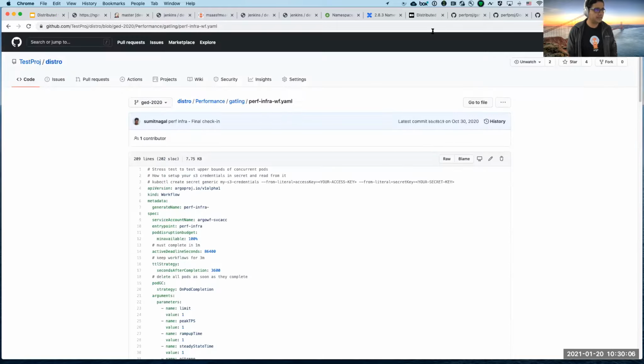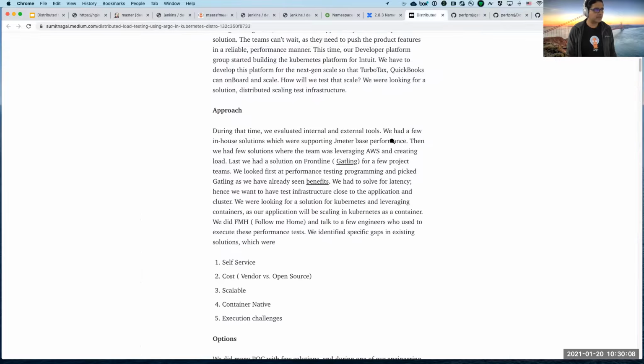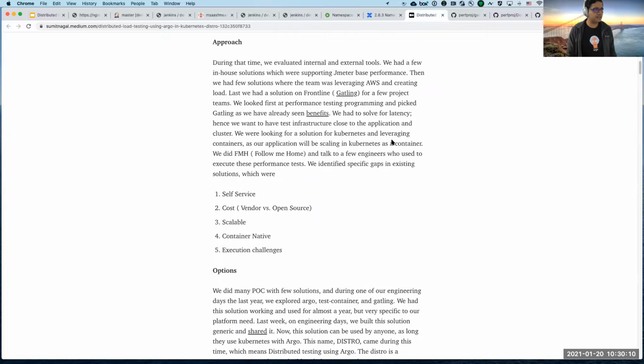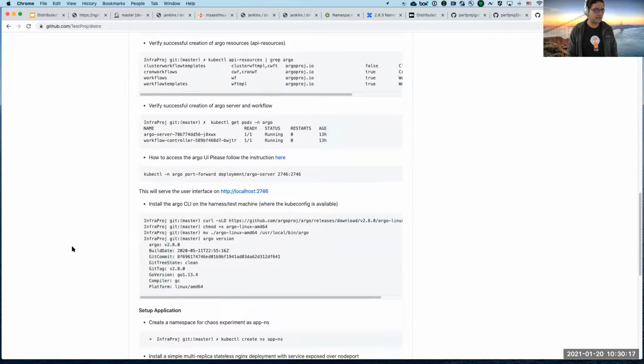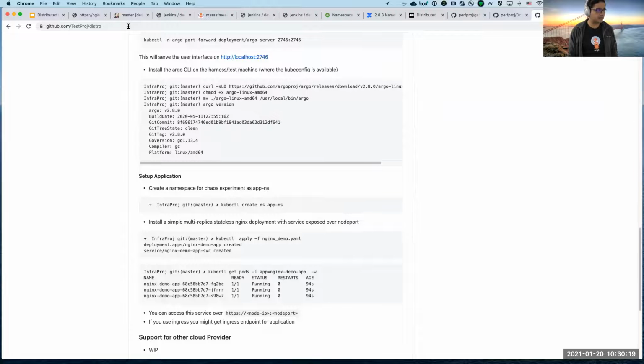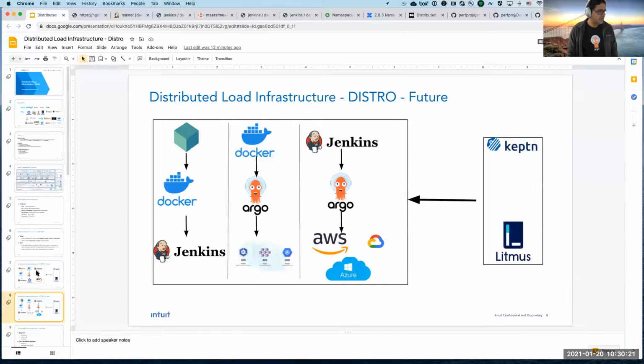Before I jump in, this is the blog I have written on this, which briefly talks about distributed load testing, and all the links are available. This is how you can get started on this specific setup for your execution.